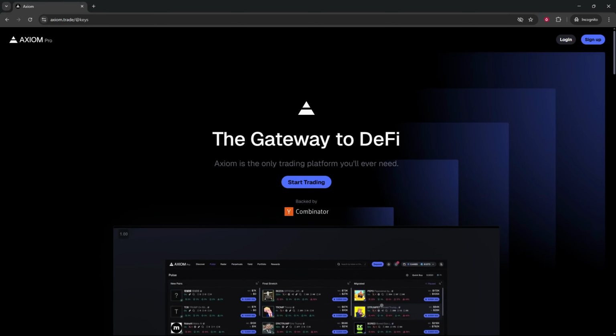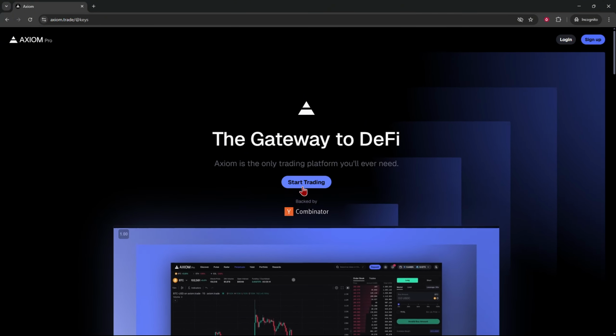After you've clicked on that link, you're going to come to a page that looks like this. You're going to go right over here and click on Start Trading.